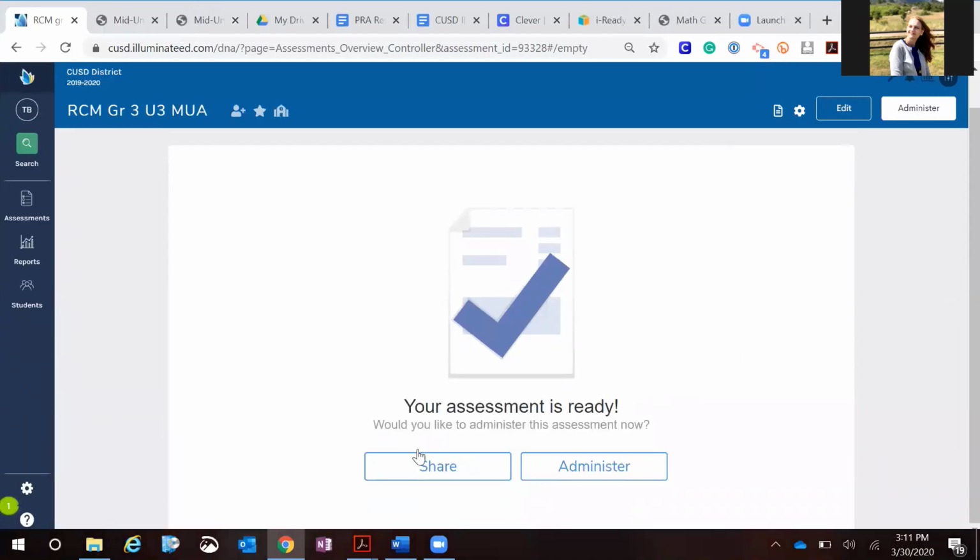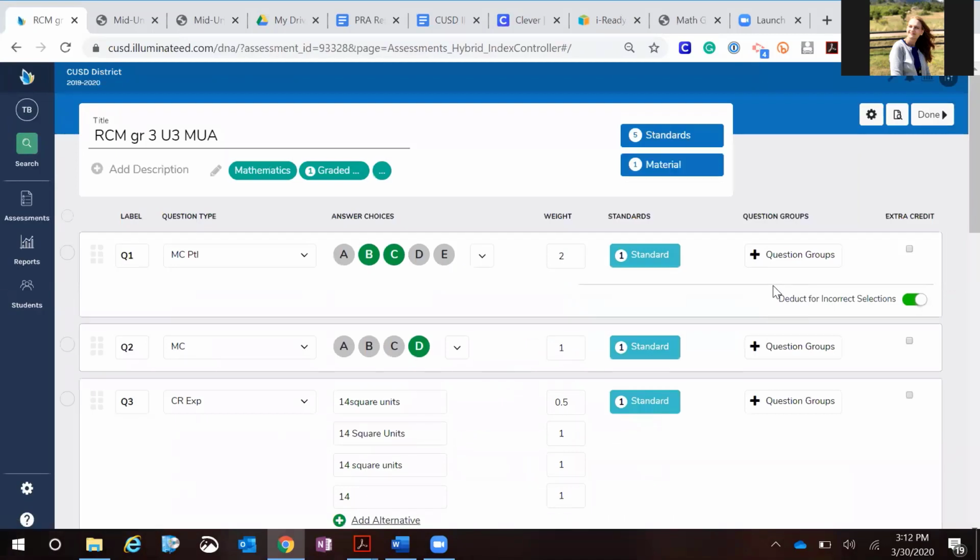To share with your partners, you just click share. It kind of leads you towards that. To administer, you can click right here to administer to your students online, or you can click over here to administer. It takes you to the exact same place. But that's basically how you create a flexible assessment. Just remember, if I come back to edit, this is where you can come back and make any changes that need to be made. Let's say a student put in an answer that you want to adjust. You just click edit, and then you can make those adjustments.